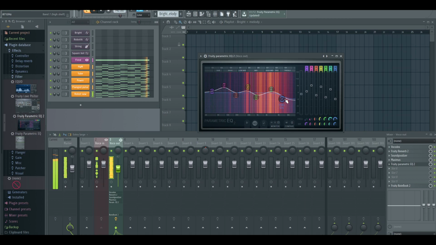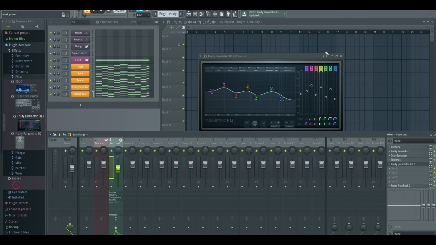As you can tell, I'm not exactly that good with 3D parametric EQ. I still have a lot to learn on it, but you can definitely learn with it.